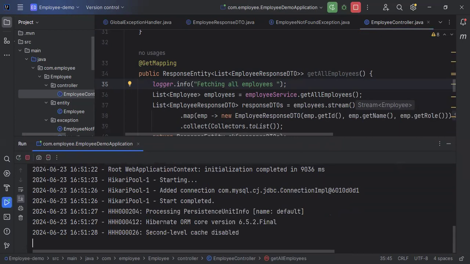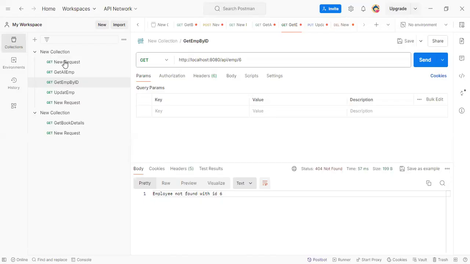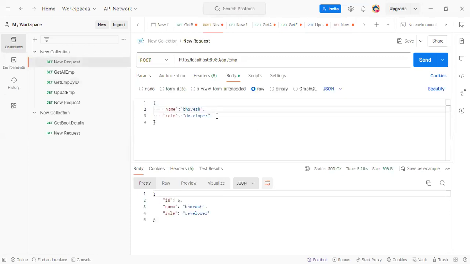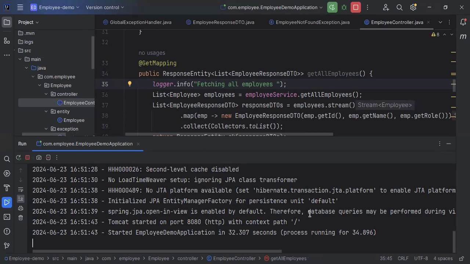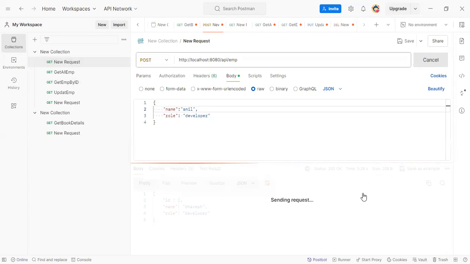And we will hit one endpoint here. From here we will create a new employee, as we have added logging in create employee. So we will hit one request to check if our log message is printing or not. We'll see once it is started. Okay, Tomcat is started, and we will hit this endpoint.